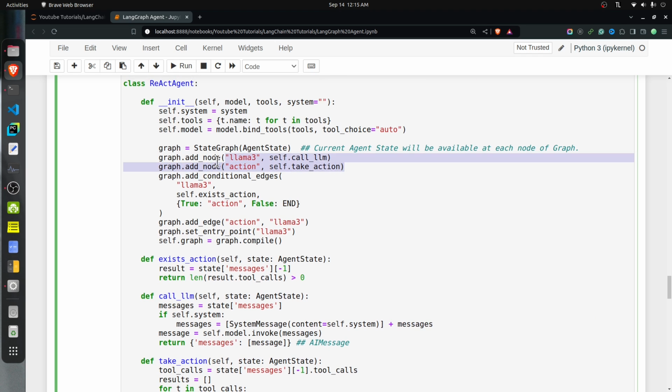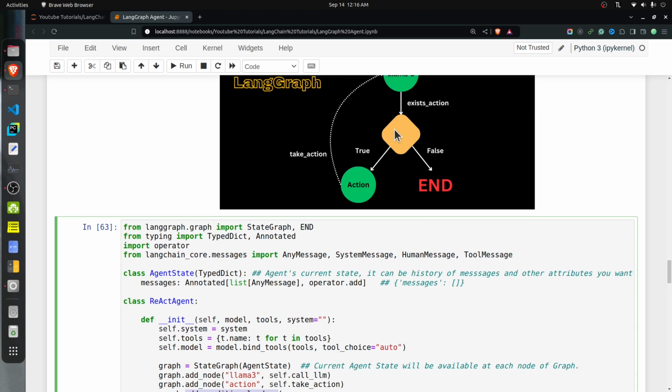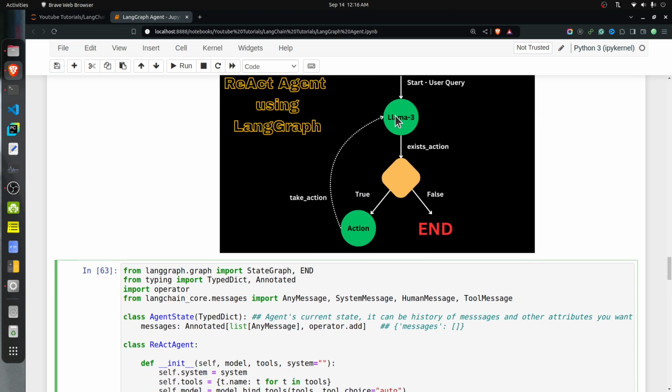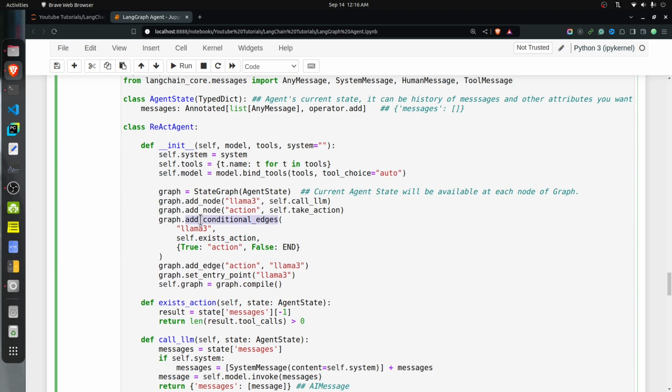So now that we have added the two nodes, now we need to add the conditional edge, which we have defined over here. And this will decide from Llama-3 whether to go to action or whether to return from the graph. So for that, we will call this method add conditional edge on the graph. The input to this method, first, is the source node from where the condition will start. And second, what particular function or method to execute to handle this particular conditional edge. And the response from this particular function will decide where we want to transfer control to.